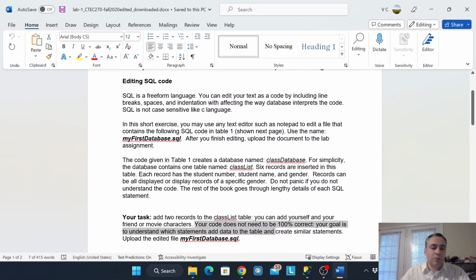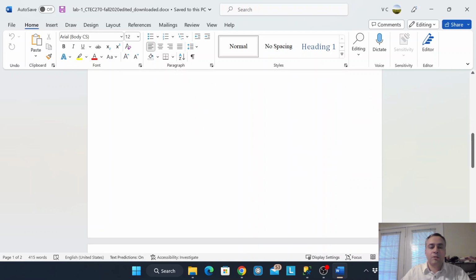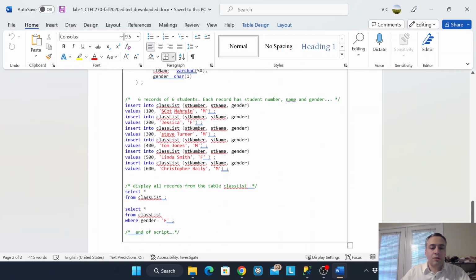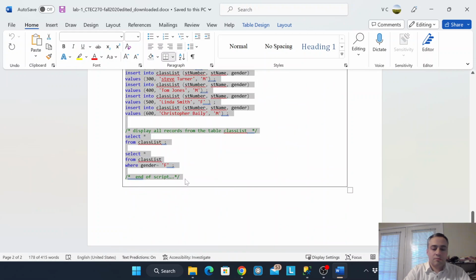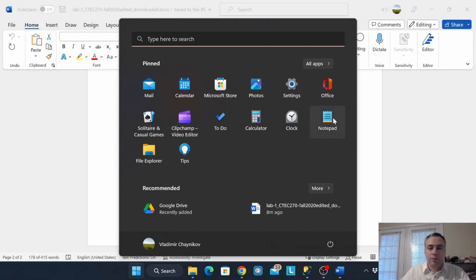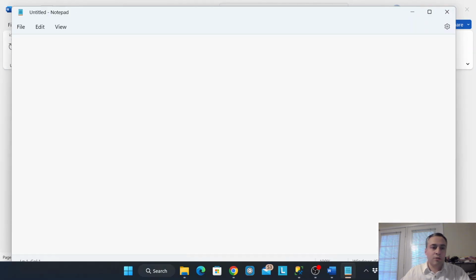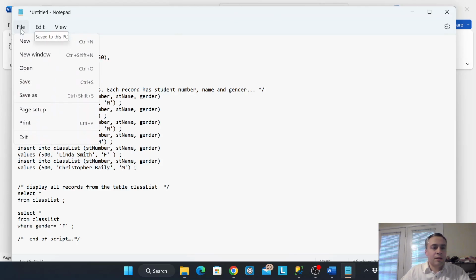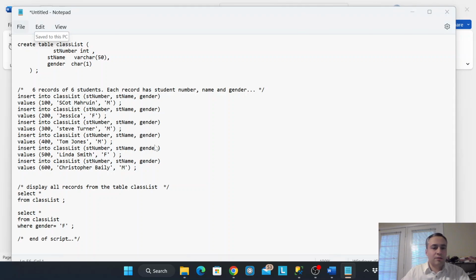Your code doesn't have to be 100% correct. The goal is for you to first read the existing code and then try to create something similar in order to achieve the task. The code is on the next page, right here. So what you need to do is copy it, open, for example, in Notepad, open a Notepad file, paste it, and save as required name.